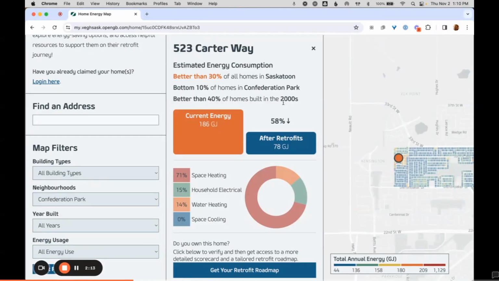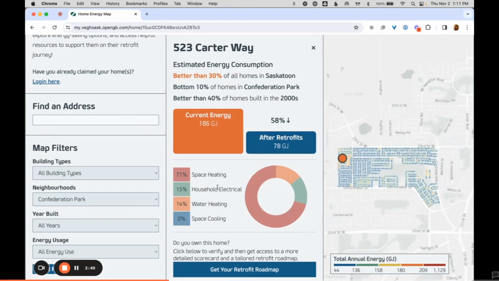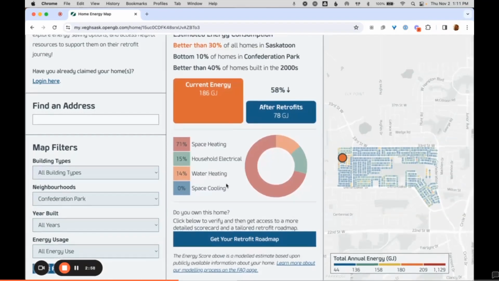But 523 Carter Way, from its starting point, based on the modeled estimates, it's better than about 1/3 of the homes in Saskatoon, so it has some room for improvement. Because this is a relatively new neighborhood, it's a particularly low performer relative to its peers. But the good news is that although it's 186 gigajoules according to the modeled results so far, if it implements all the recommended actions, it could reduce that by about 58%. Its current energy consumption is mostly allocated towards space heating and water heating, but then also base electrical and what have you as well.